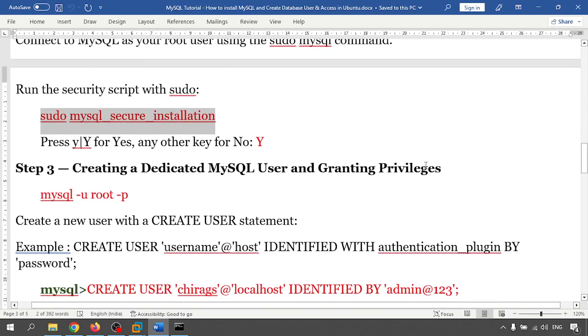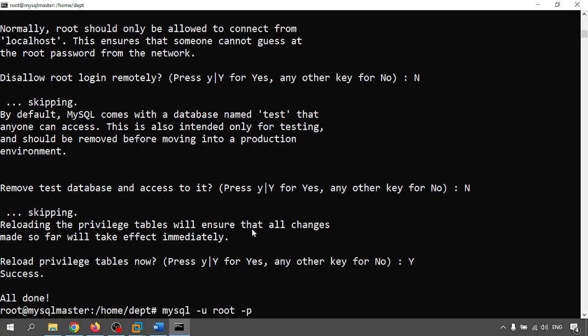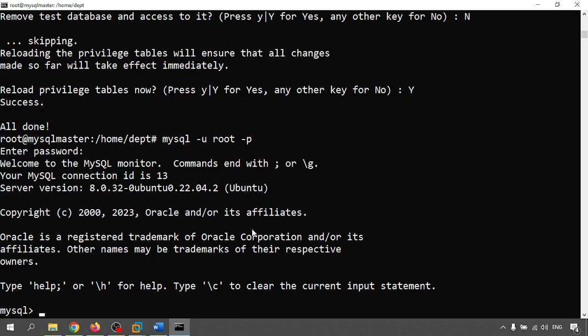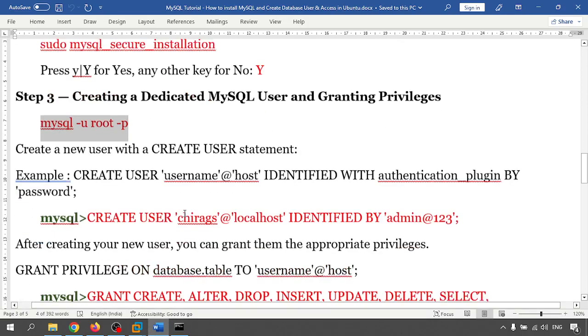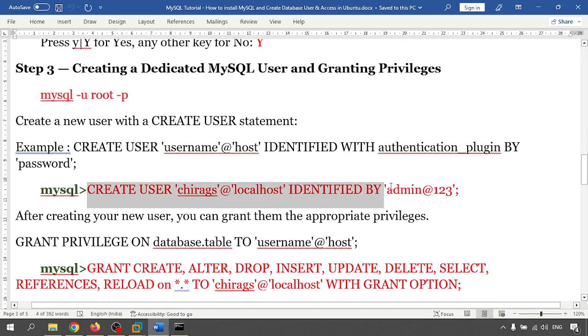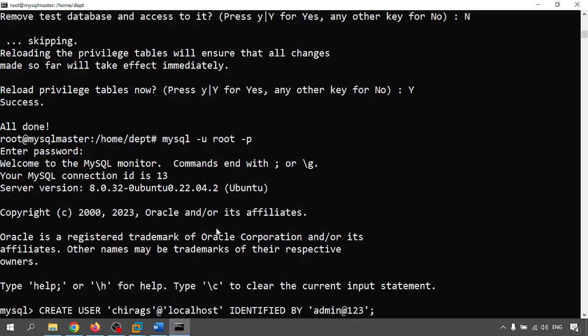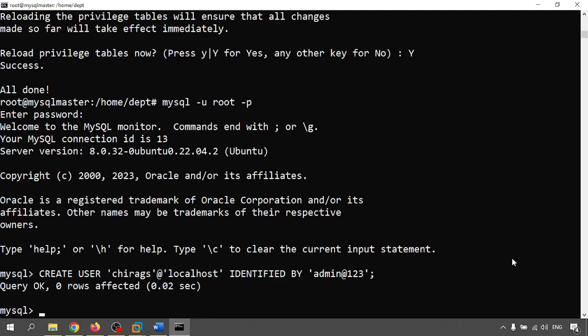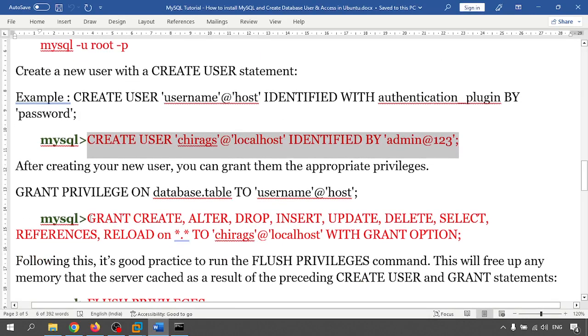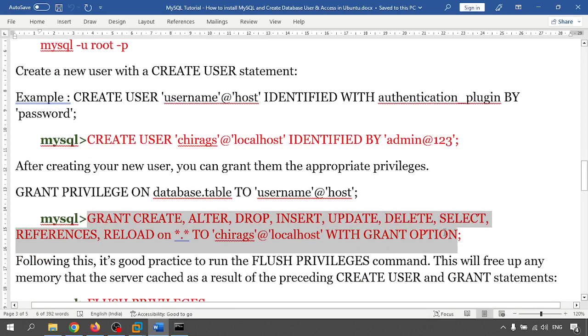Now I'm going to create a dedicated MySQL user and grant permission. So this is the command. With that, I log in with mysql and create the user. I'm creating a user, Chirag user, with a password. So create user for the localhost, identified by the password. This one is the password. So it's created. Then after that, I'm giving the permission to this particular user. So this is the command.